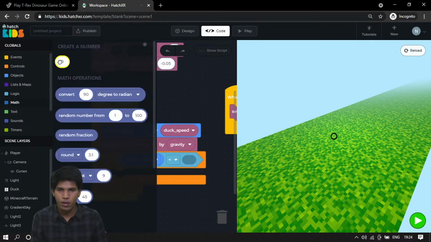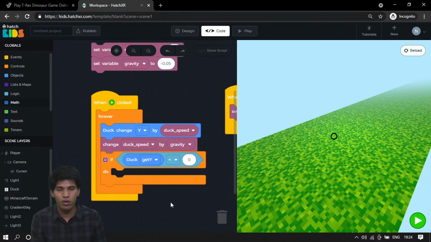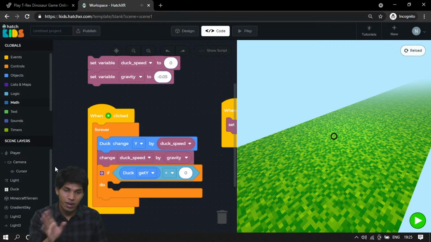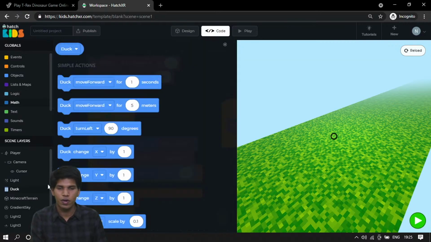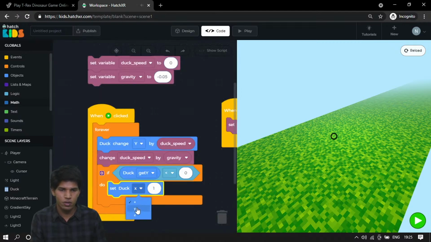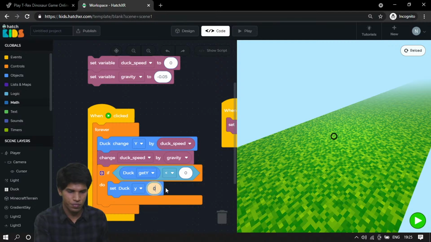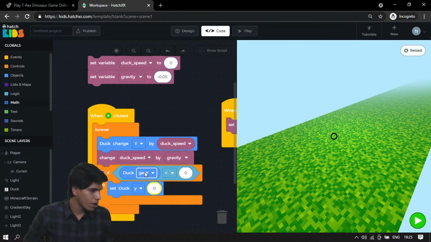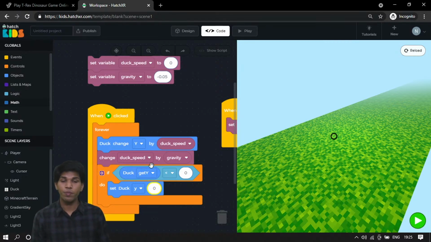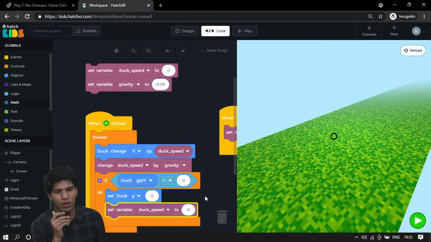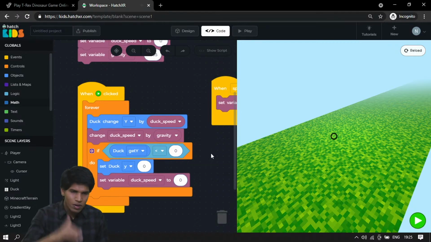Okay. So if my duck starts falling below the ground, then set the duck's position to 0. Set the duck's y position to 0. That's what we are going to do. So I click on my duck, I go down, set the duck's y position to 0, and set the duck speed variable back to 0 as well. Setting everything back to 0 so that it doesn't try to fall below the ground.